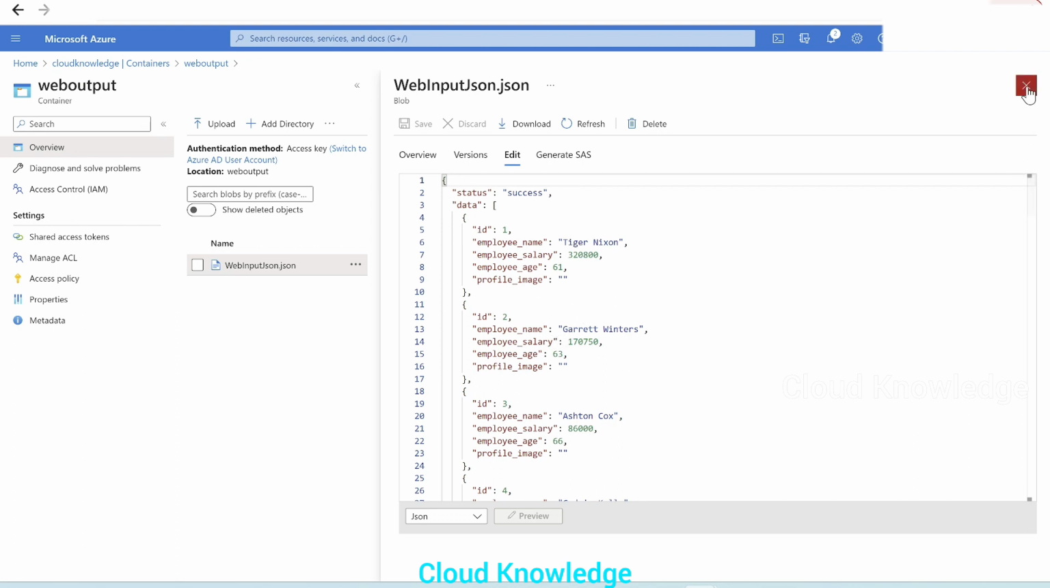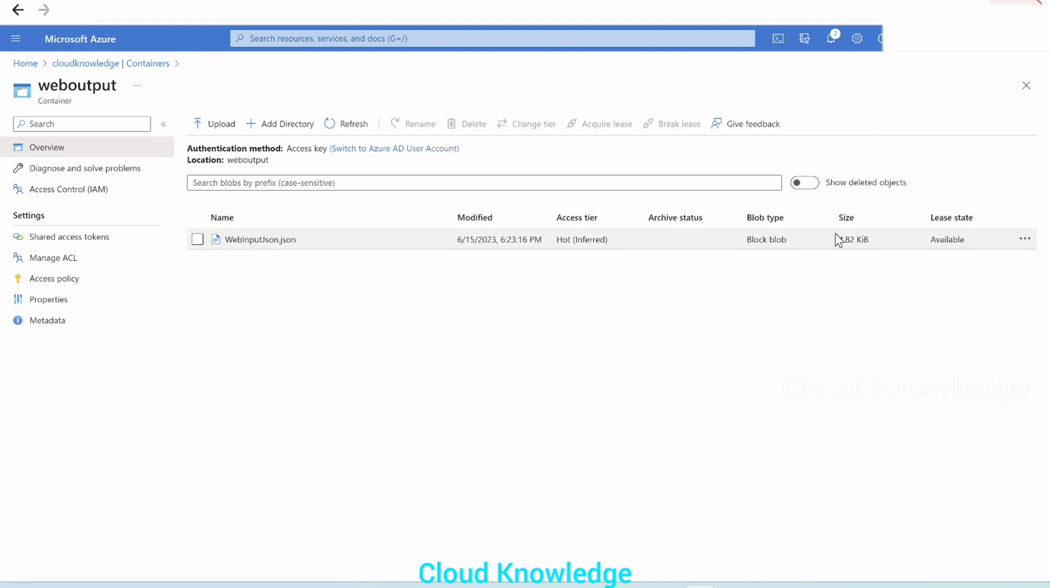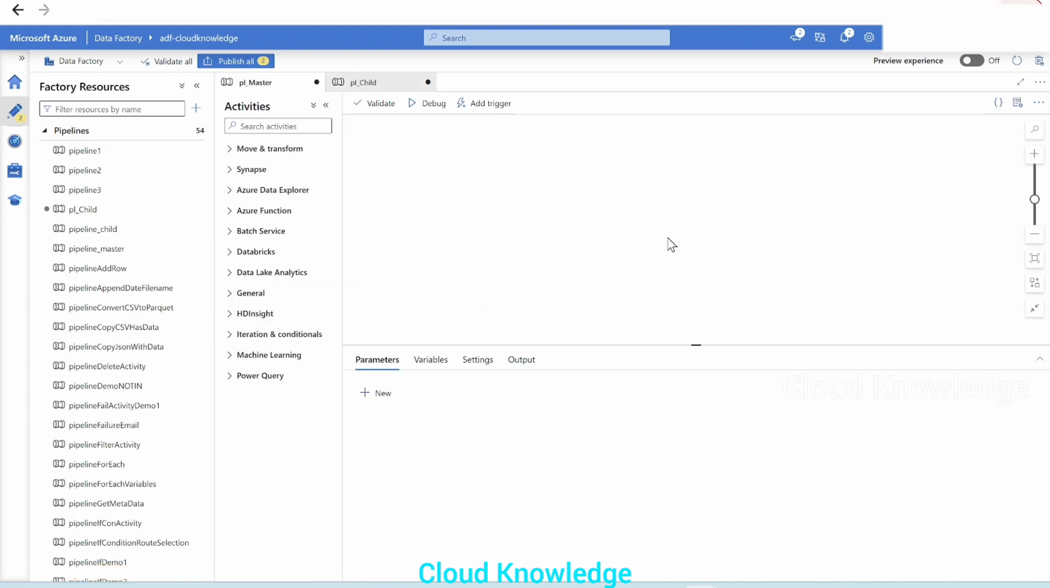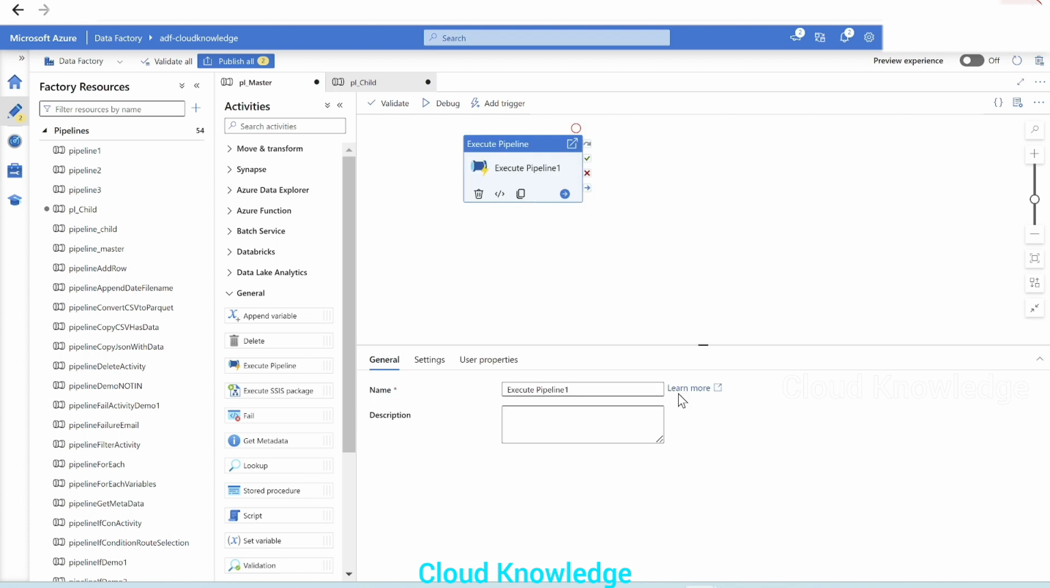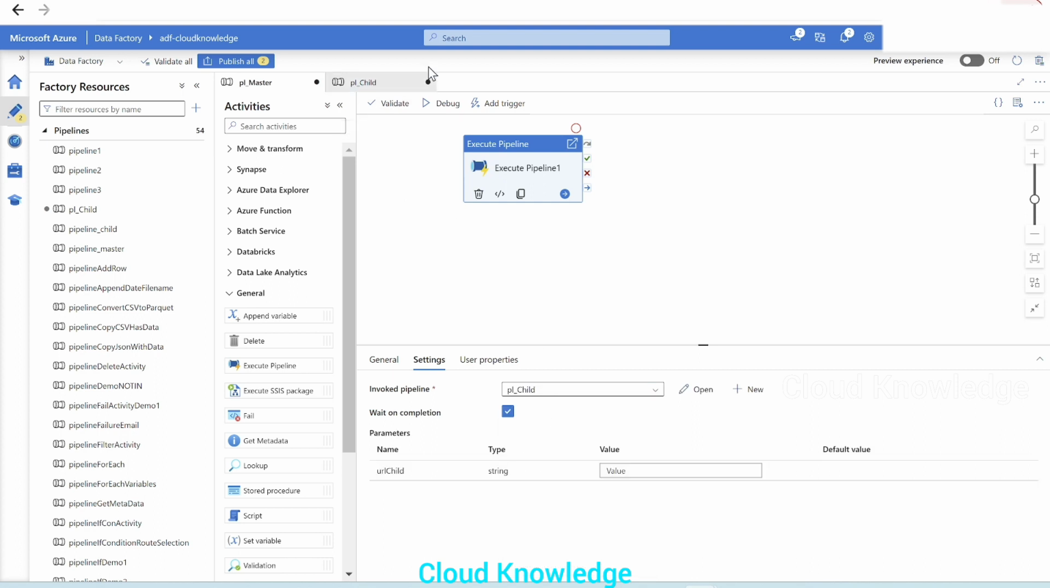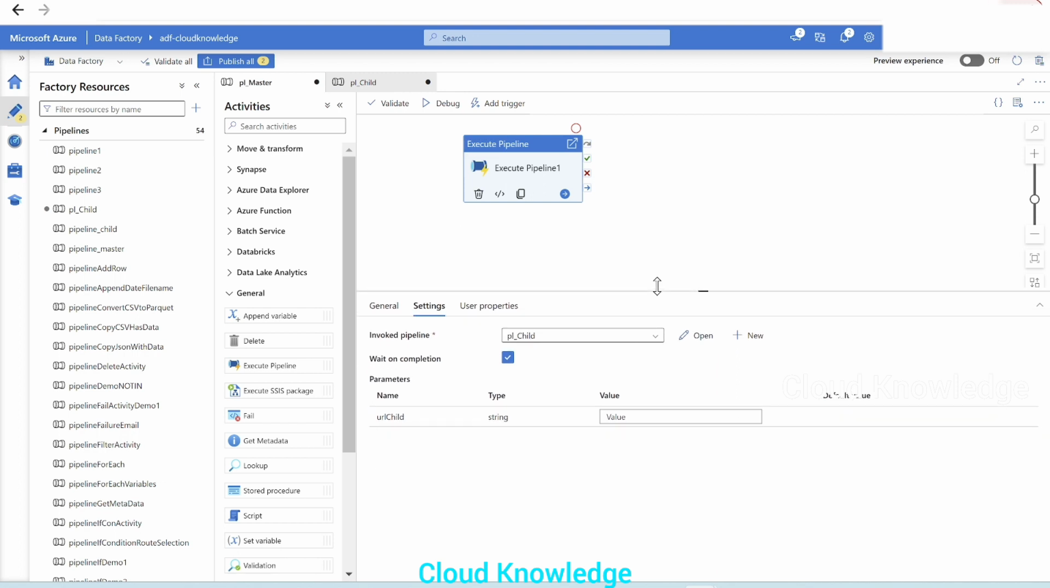Okay, now comes the role of our next pipeline, that is the master pipeline, which has the execute pipeline activity in it. So we'll go back here and to the master pipeline we'll go and take execute pipeline activity in the canvas. Correct? We'll go to the settings tab. We have studied that we have to select the child pipeline. So we'll select the child pipeline, which is PL_child for this case.